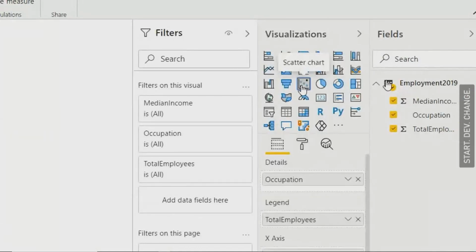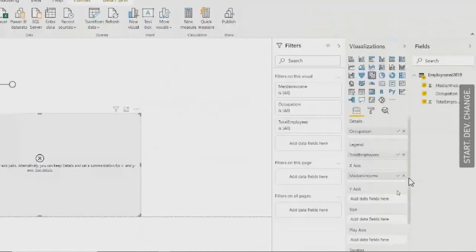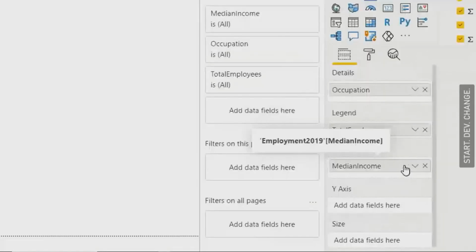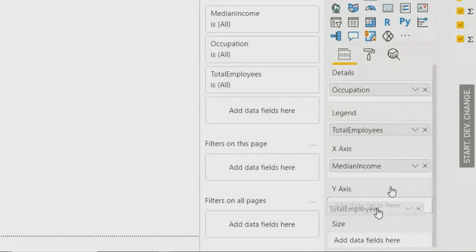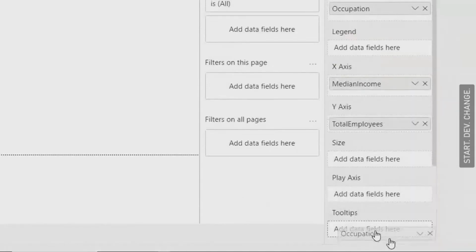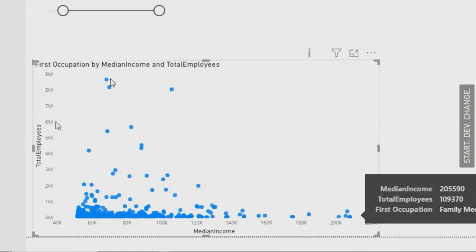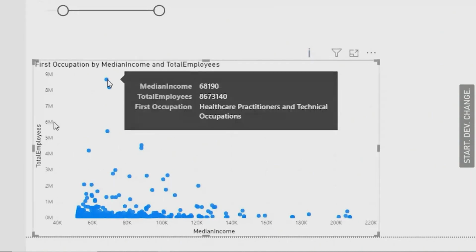And Power BI is going to try to guess at where I want those fields to be. I want my x-axis to be the income, and I want it to plot the y-axis to the total employees. And then I want the details of the job to be in the tooltip. So what do we have here? Give it a second. This is great. Now I can see jobs on the far right have higher income. Jobs at the top are in high demand.